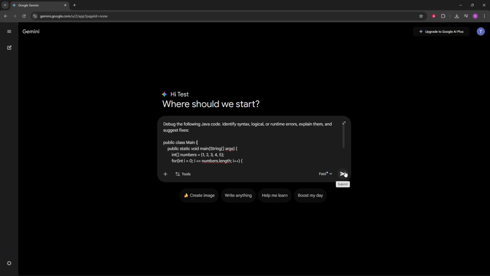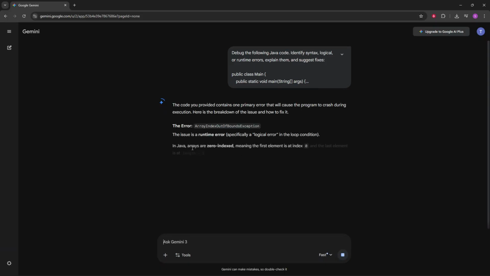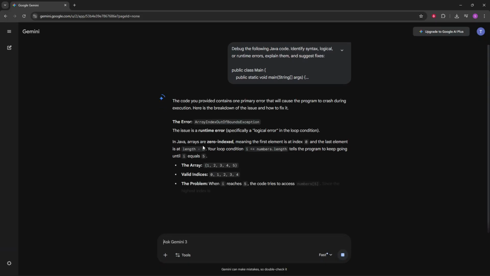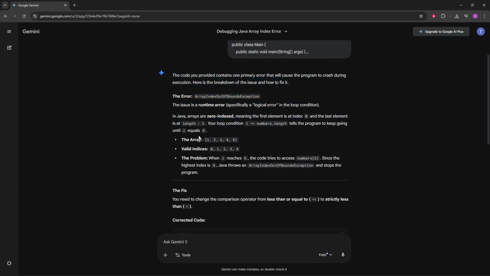Let Gemini generate the debugging analysis and read it carefully. Look for concrete references to line numbers or specific symbols, and pay attention to the reasoning behind each recommendation. If something isn't clear, ask follow-up questions and request a revised example using your snippet so you can copy the changes confidently. Apply the suggested changes in your editor and test the code for correct functionality.